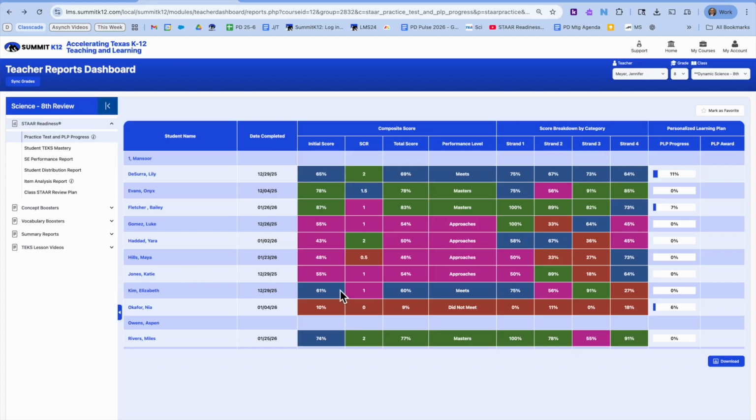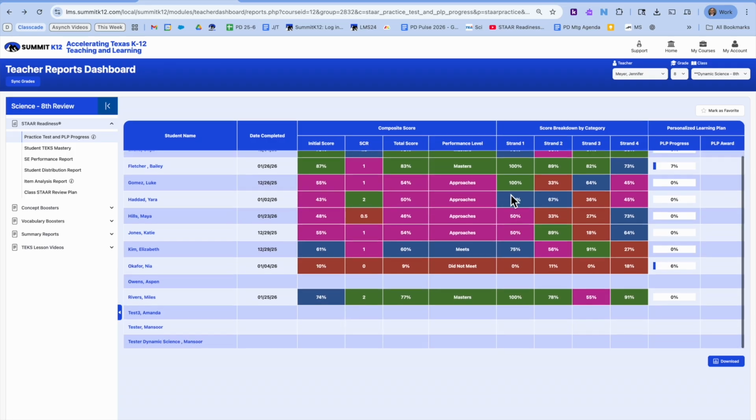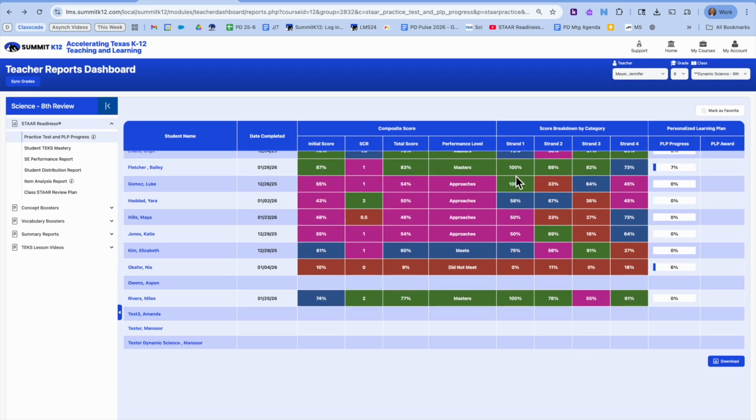So this report certainly is going to give you an indication of how your class did as a whole, what the scores are looking like, which students are at which performance level. I like to look at this report and notice any trends. Like there are some low standards here in Strand 1.